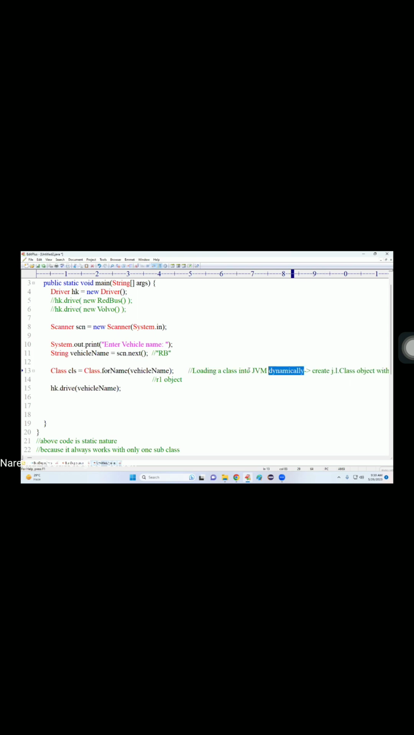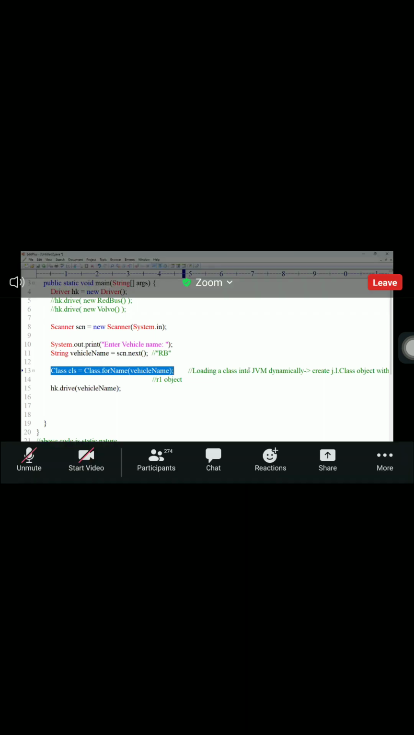I want to load a class into the JVM dynamically. Dynamically means I will pass the class name at runtime, load the class at runtime, and return that class object reference to my program dynamically at runtime. Because of this statement, the given class is loaded into the JVM. Tell me, is this line loading only the RedBus class into the JVM, or whichever class you entered? Whichever class you enter at the keyboard, it will be found and returned.